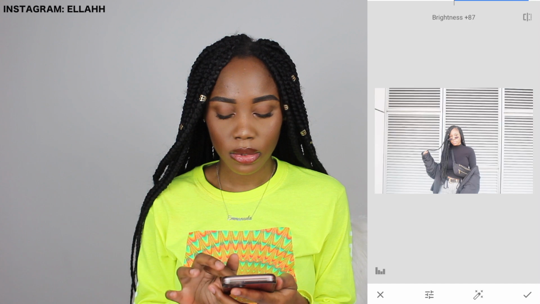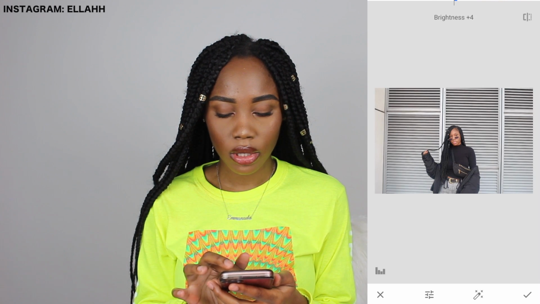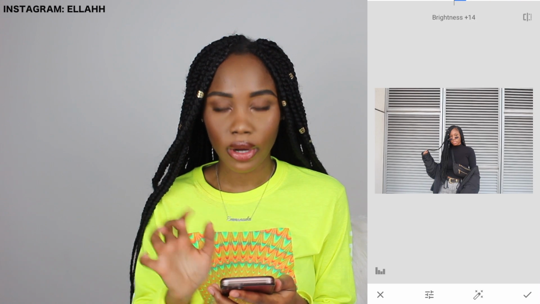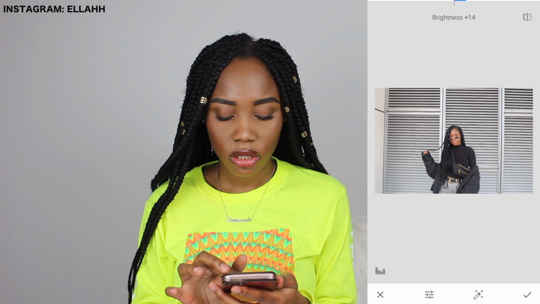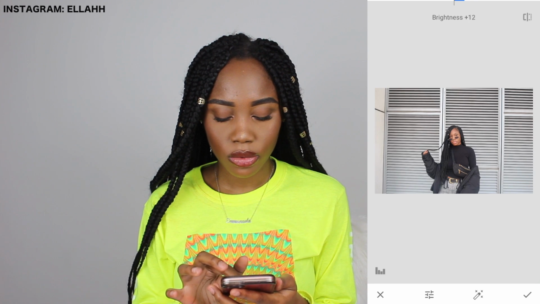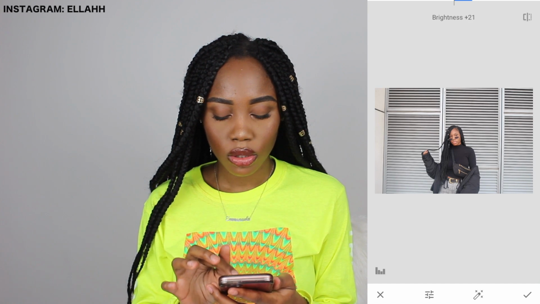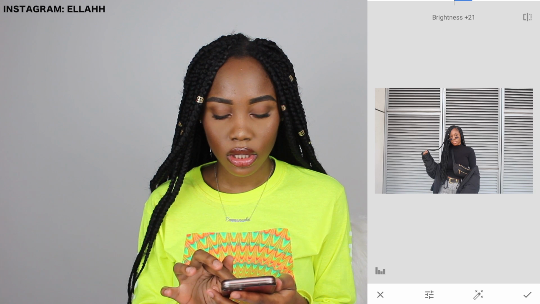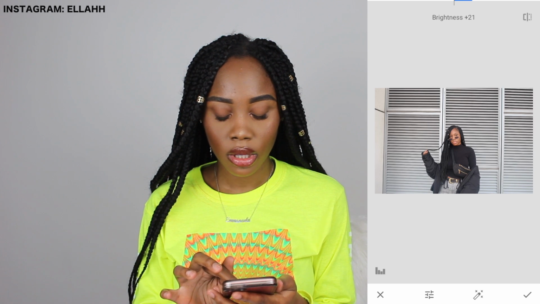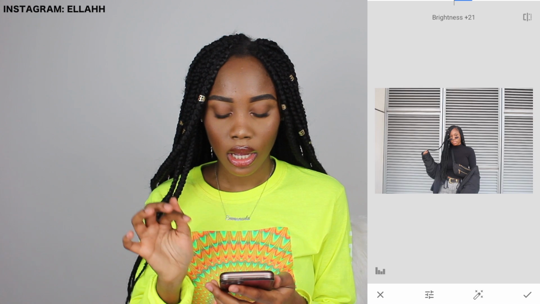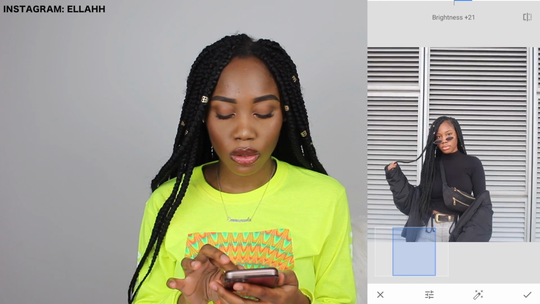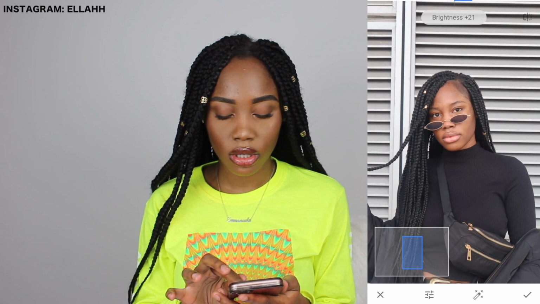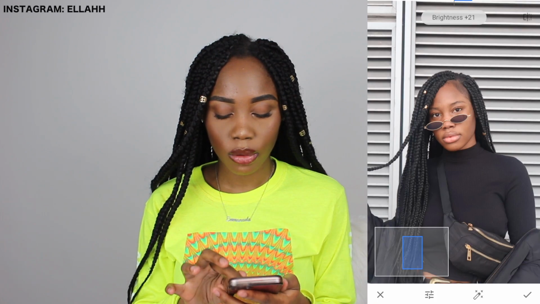Obviously I don't want my image to be like this, so I just brighten it up a little bit because I'm wearing black in this image, as you can see. So you just click it. This is the original copy. You hold it and release, hold, release. This is the before, after, before.